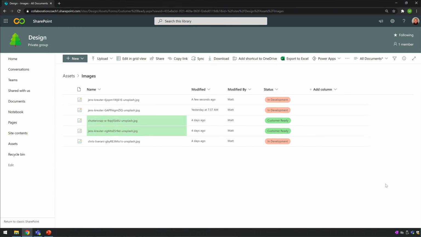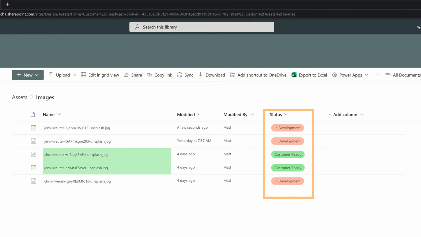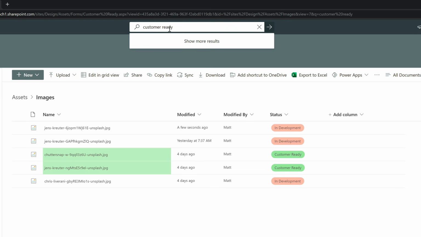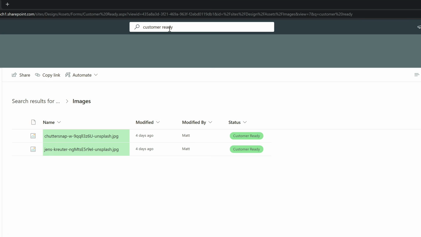Did you know that you can search for documents based on column metadata? This is really handy if you're looking for documents with specific properties. For example, in this library, there is a status column, and one of the choices is Customer Ready. I can type Customer Ready into the search box here, and it will return all the documents with that in the status column.